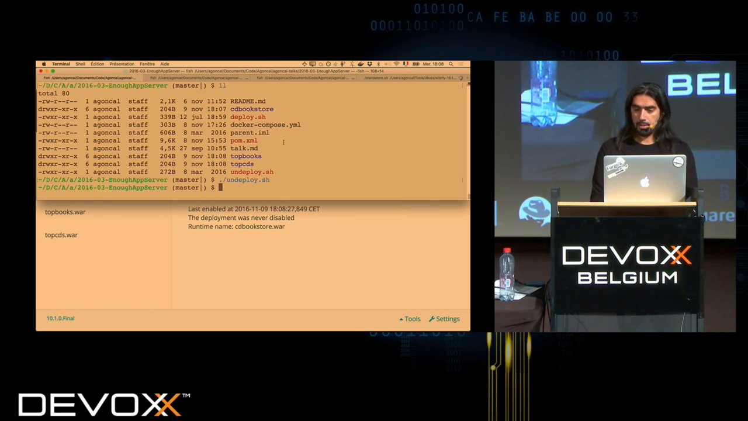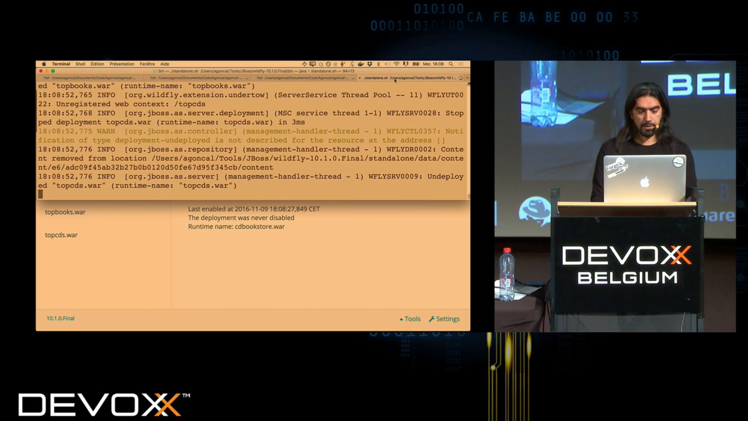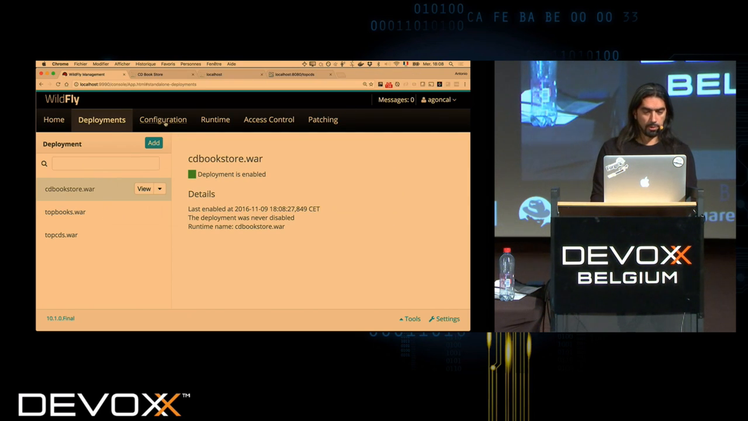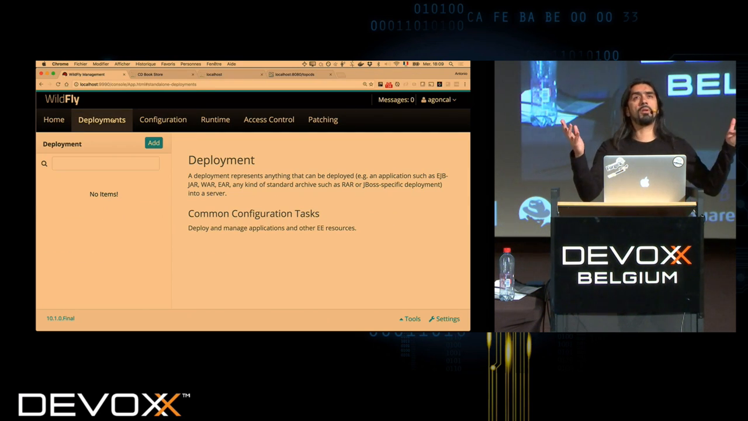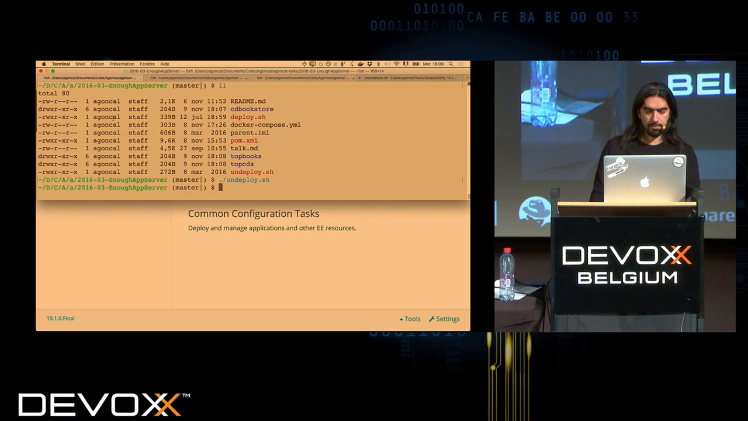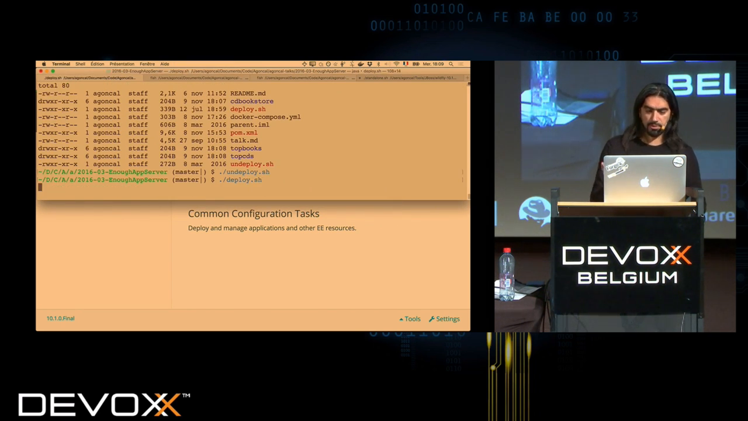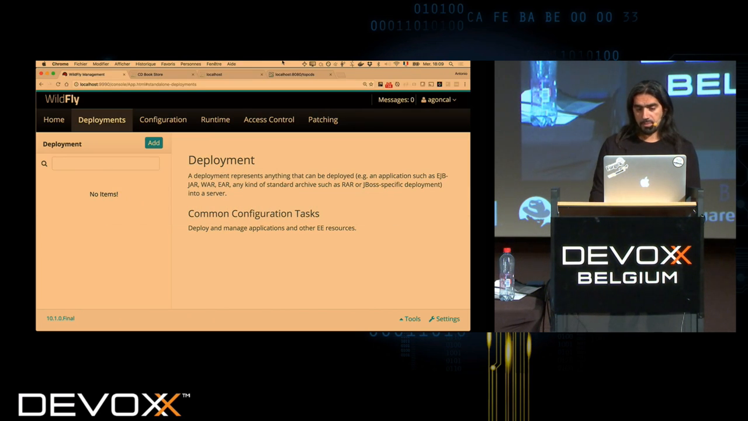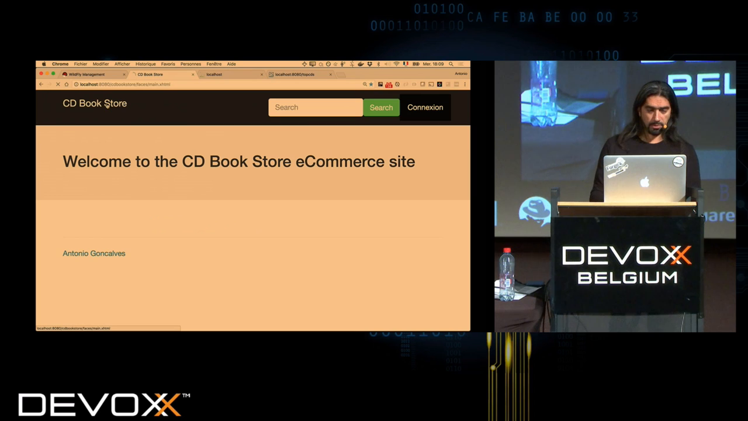Here it is. I can see the logs here. I can go to the console, refresh it. The three web apps are not there. And if I go back, I have a little script to deploy. And that's going to deploy my three web apps. That's what we do when we work with Java EE. So I'm going to show you what it does.